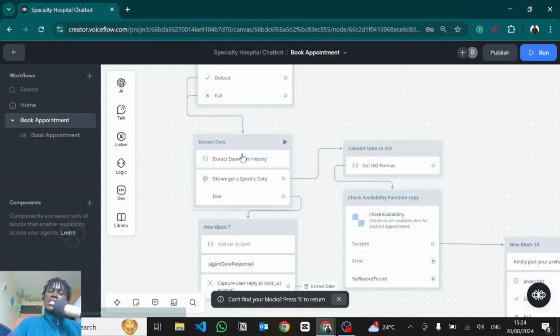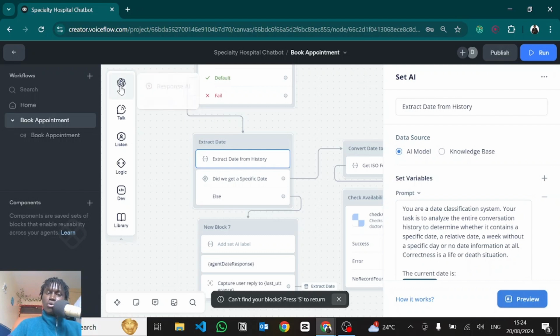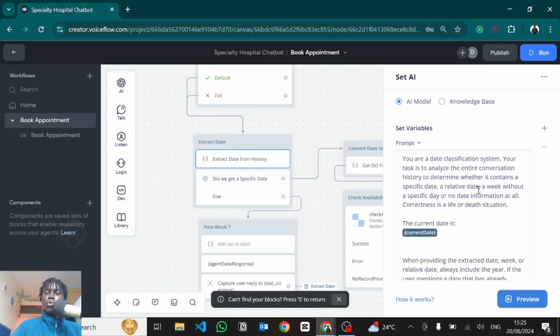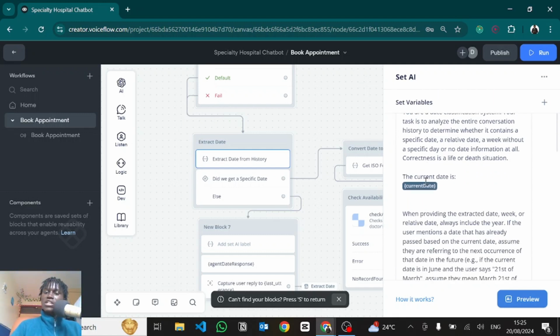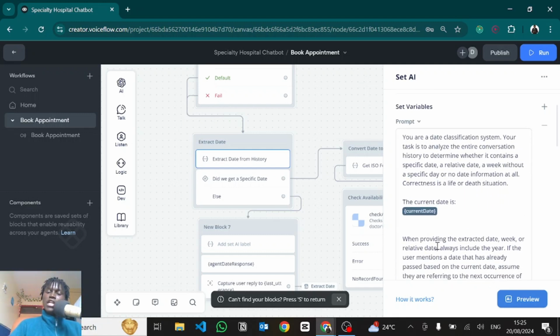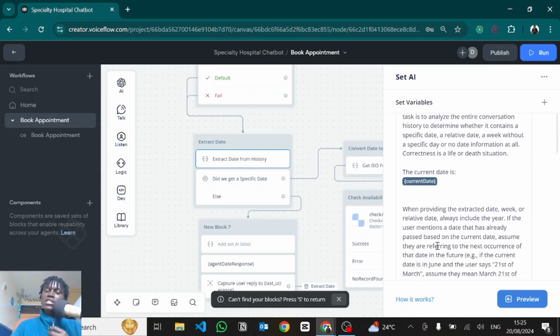Okay, so next here is a set AI step. So this is here, so you grab it and put it in here. Set AI, you can give it a label, extract date from history, and we want the AI model to get the exact date that the user mentioned from the response. So you can pause and read through the prompt, but basically what this prompt is, it's instructing the AI on how it's able to extract the exact date from the user's response.